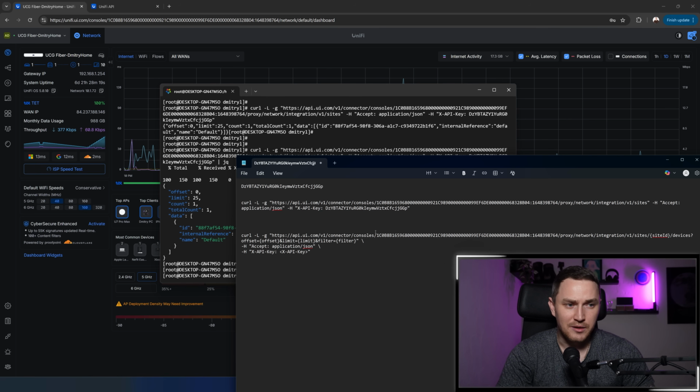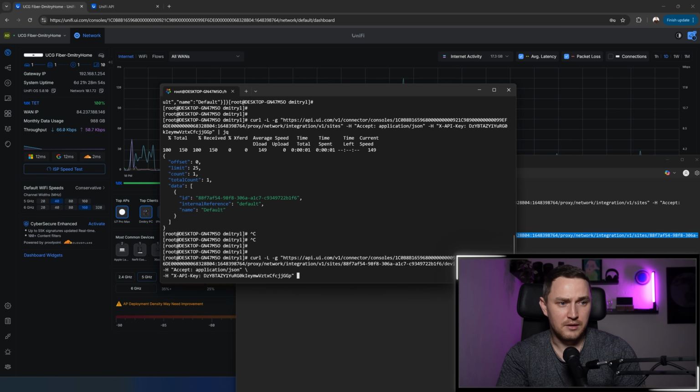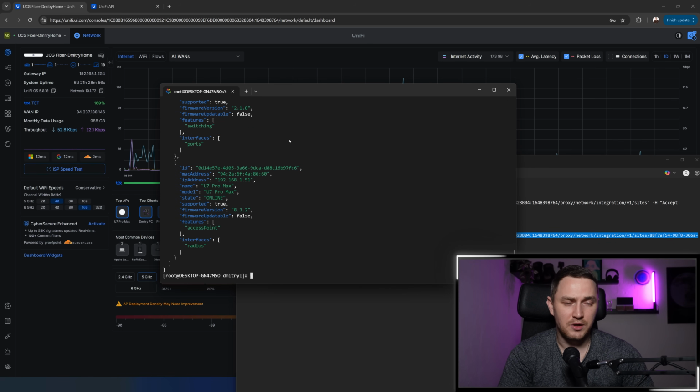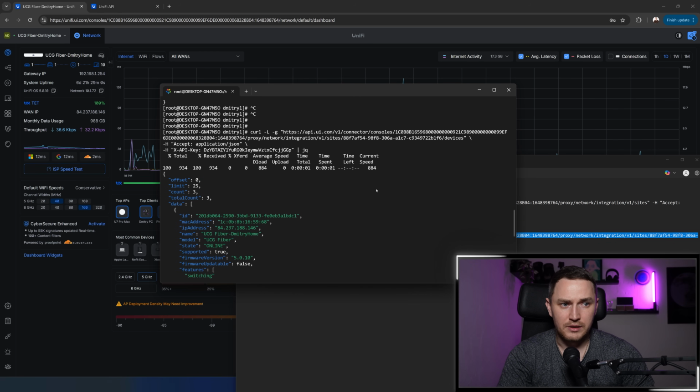I check my second curl request, which was used to list all of the adopted devices. The console ID remains the same, network integration v1 sites. And for the site ID, we replace this with the one we gathered from the previous request, then devices. Again, we don't need to use any offset, filtering, or anything else. Make sure that you don't delete the quotes. And replace the API key with the actual key that we created. So this should be good. Again, copy paste it here and pipe to jq. And there we go, the output of all adopted devices.